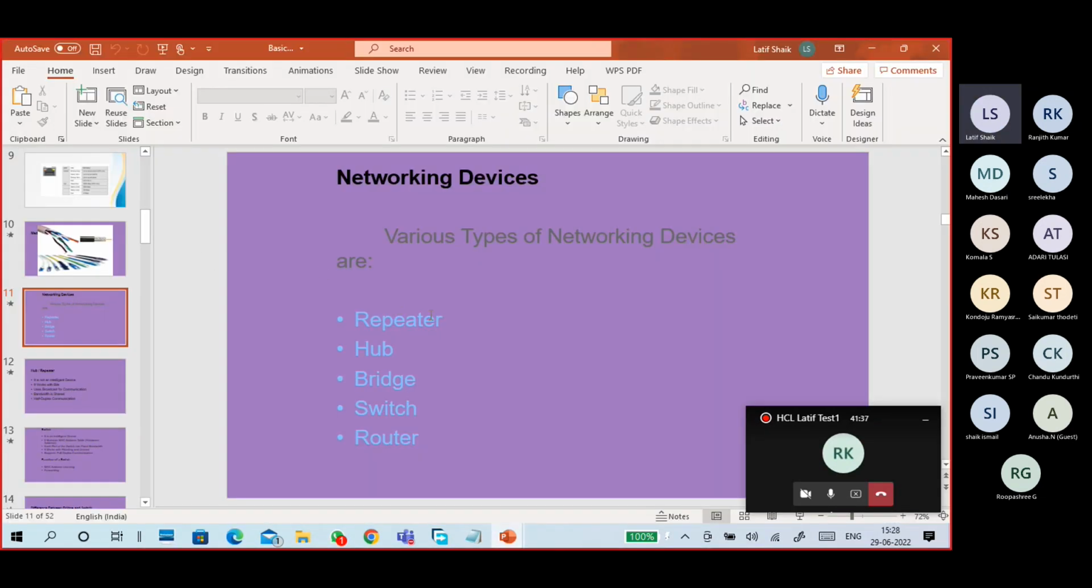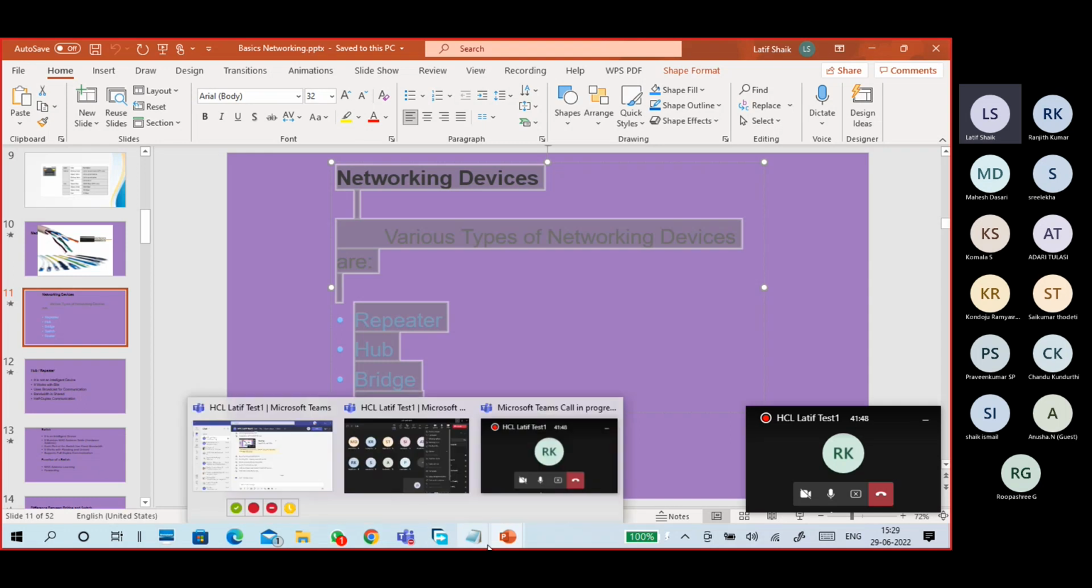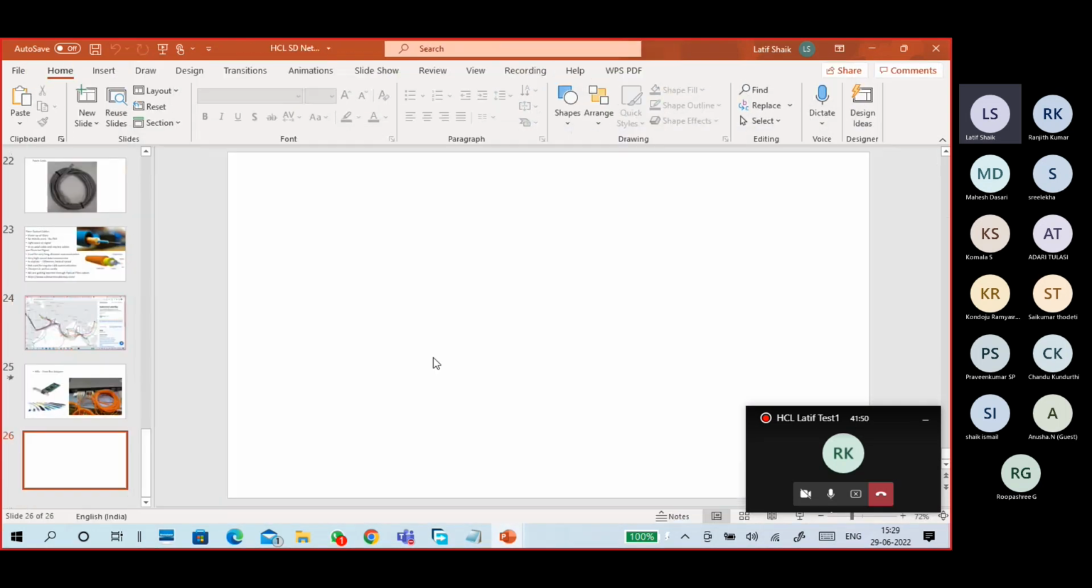So as I said yesterday, we're going to discuss networking devices. There are a lot of networking devices.